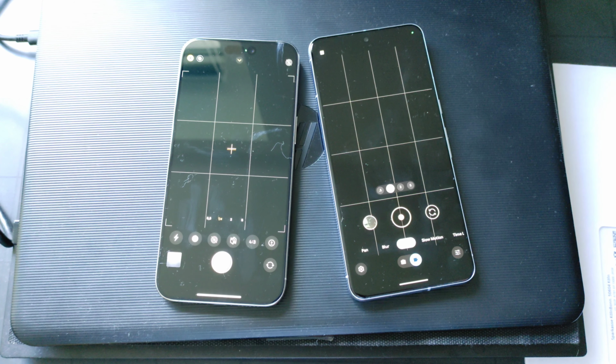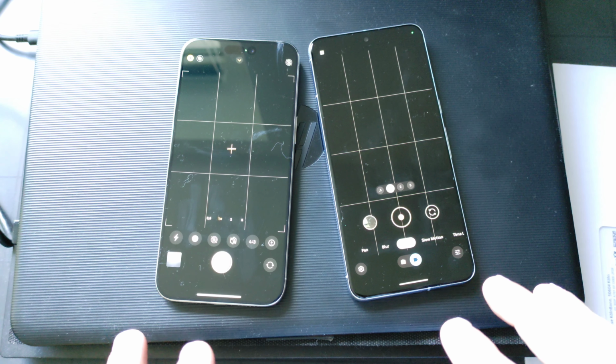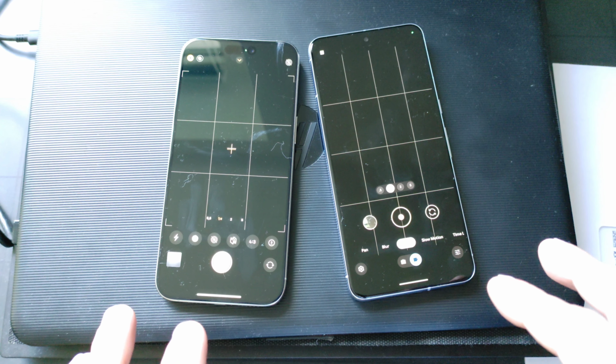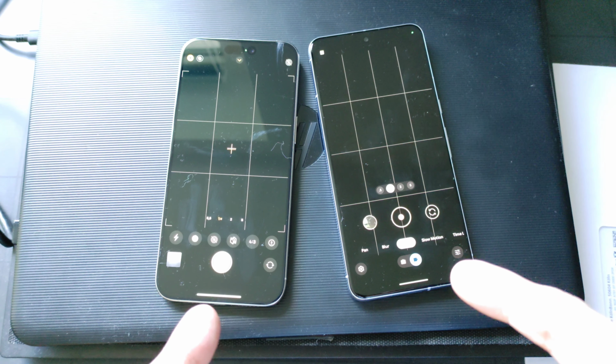So what do you think about this short little video about the two camera apps? Short little video, I think it's 20 minutes already. Nevertheless, I think it is useful for some people.